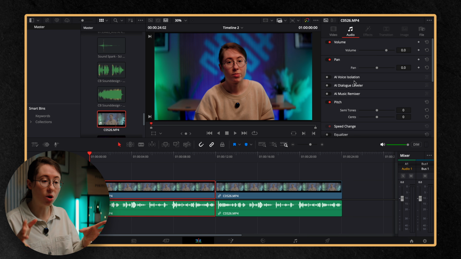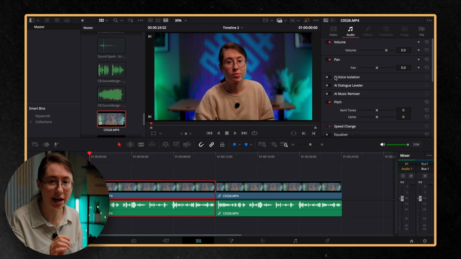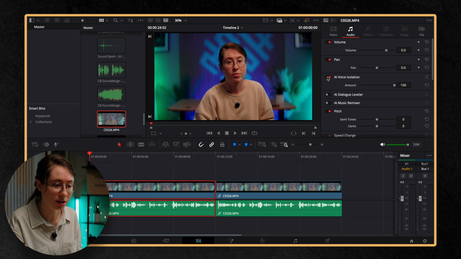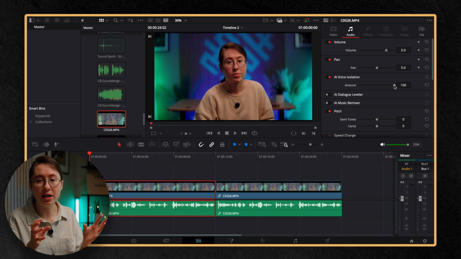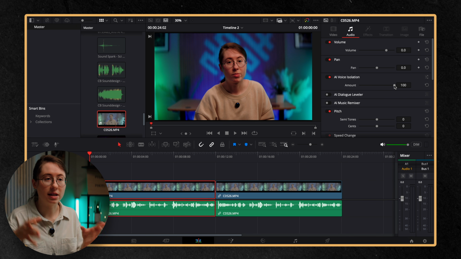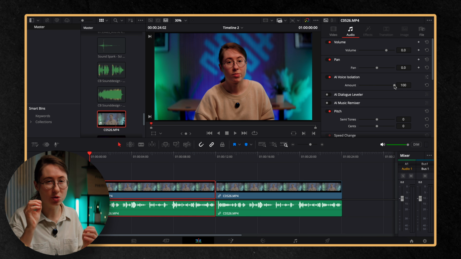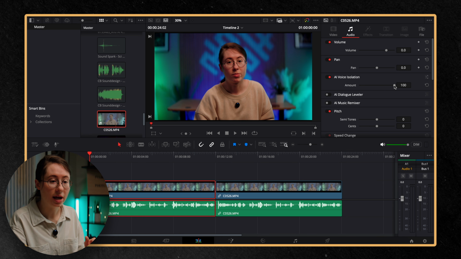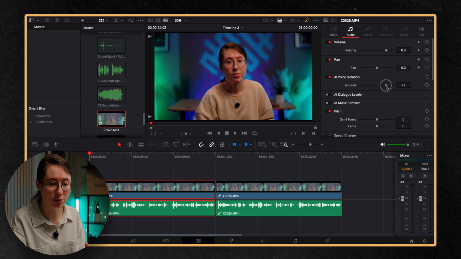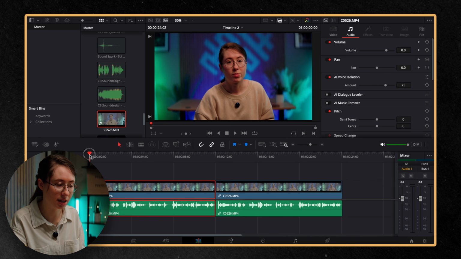The first thing I always do is add AI voice isolation. So we're just going to turn this on with our clip selected, and the amount you choose, you can play with it and kind of see what sounds the best. In some environments, you only need to do like 25%, but in a really controlled environment like my studio, I can get away with doing usually between 75 and 80%. So let's just put it on 75 and see what difference that made.